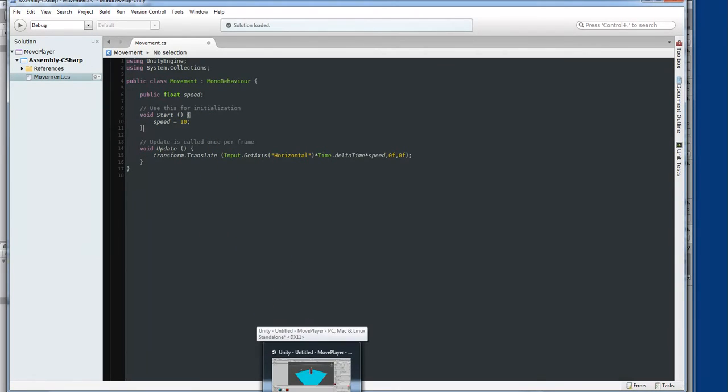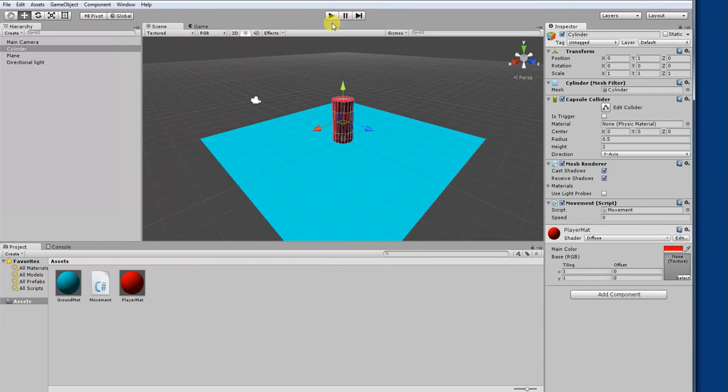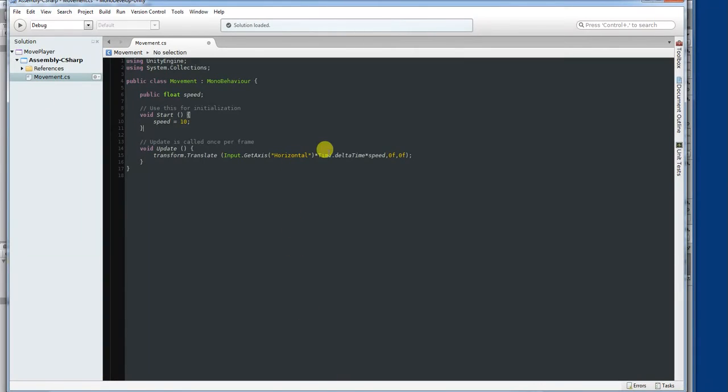Okay, so the next thing we want to do is we can move left and right, but we also want to be able to move forward and backward on the z-axis. So what we're going to do is we're going to go back into our script, and where we put 0 on the z parameter, we're going to delete that. We're going to copy our code on the x parameter, and we're going to paste it into the z parameter. And then we're going to replace Horizontal with Vertical.